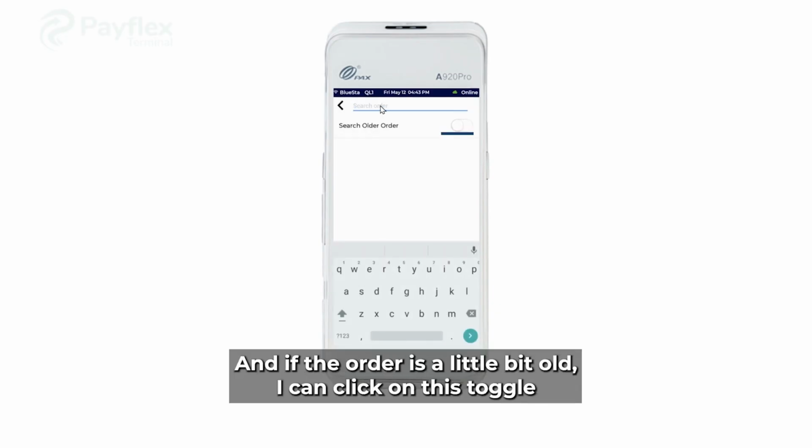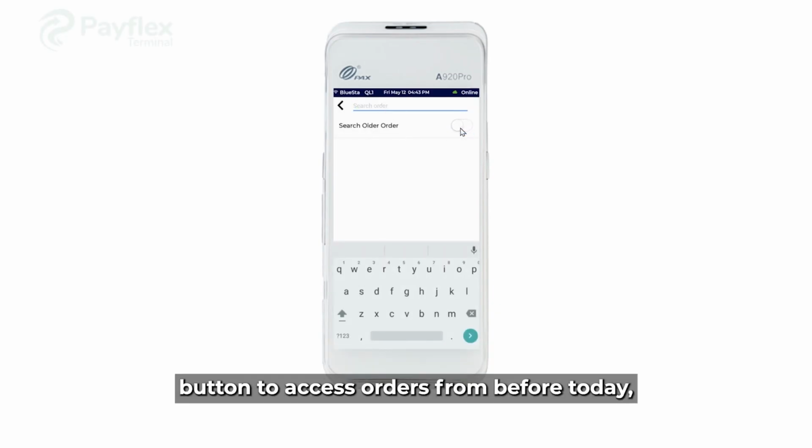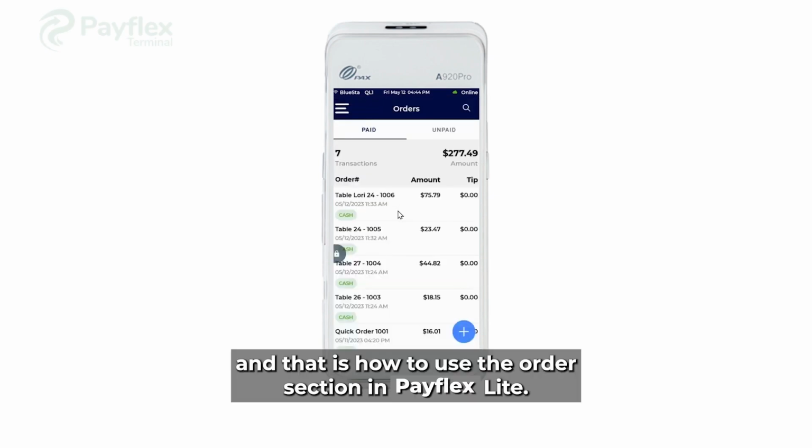And if the order is a little bit old, I can click on this toggle button to access orders from before today. And that is how to use the Orders section in Payflex Lite.